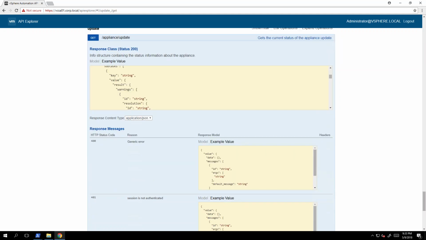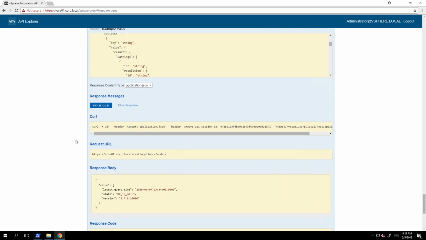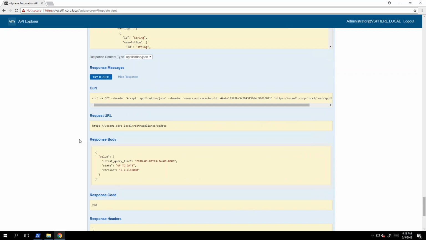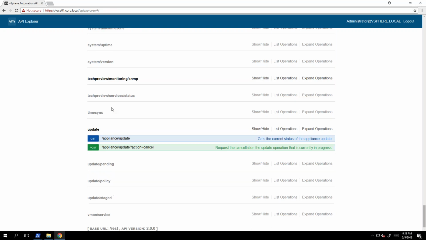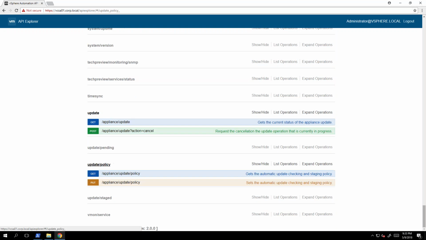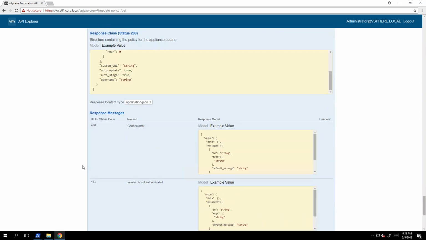So here's our first one. We can do a get, which is exactly what it sounds like. We're just retrieving back information. And then based on that, we can do our try it out. We can see that we are up to date, and we are technically running version 6.7.0.10000. In the future, that will say you're out of date, and that'll let us get to some of our other APIs down here. So like we could take a look at the policy. What's the current policy set at?